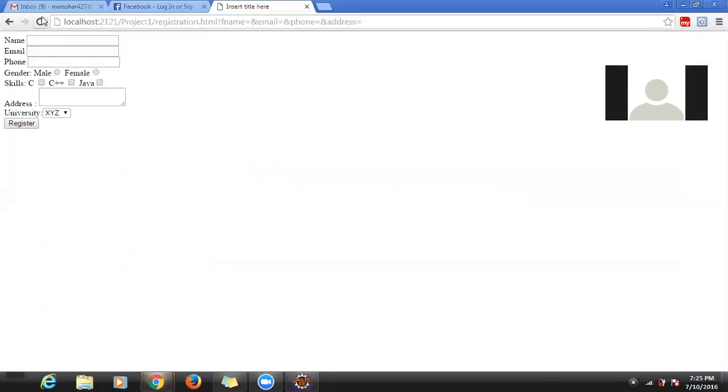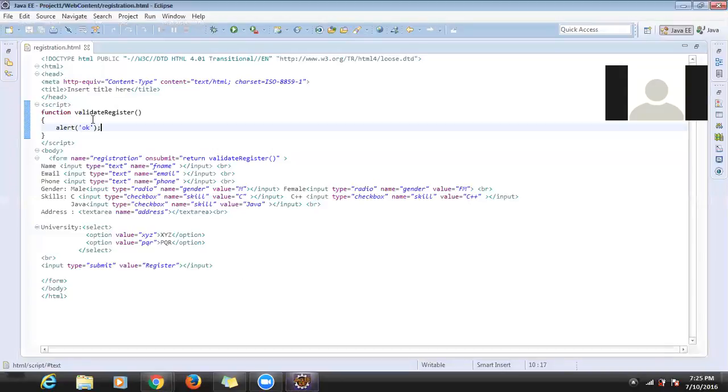Just go back to this page, refresh it, and submit it. Our JavaScript is being called now. You can see this alert, right? Okay, now our JavaScript is called on click of register. After that we need to display some success or failure message.